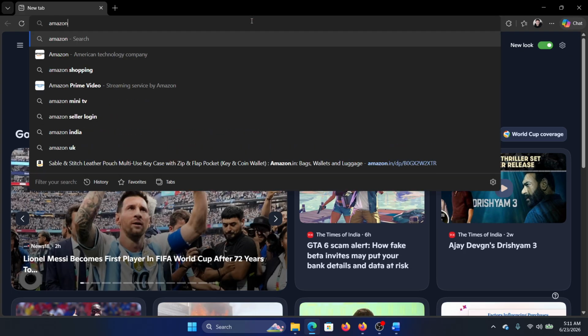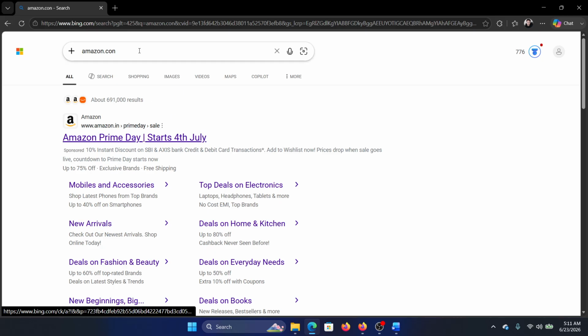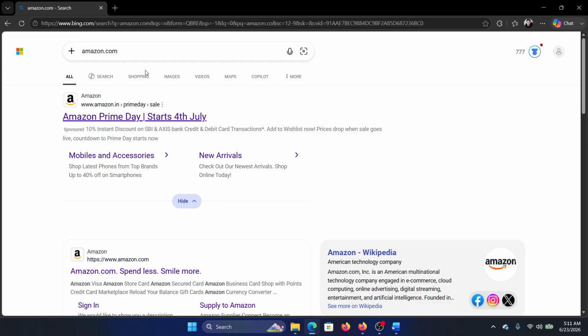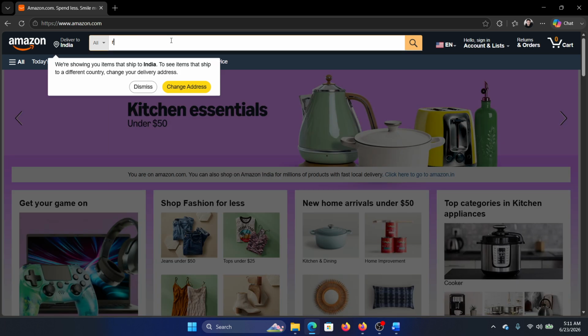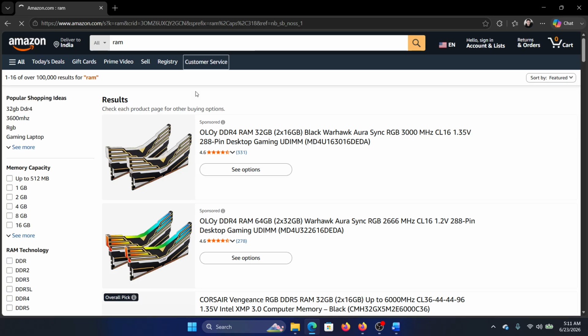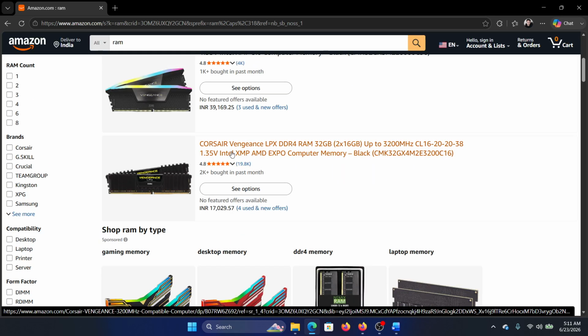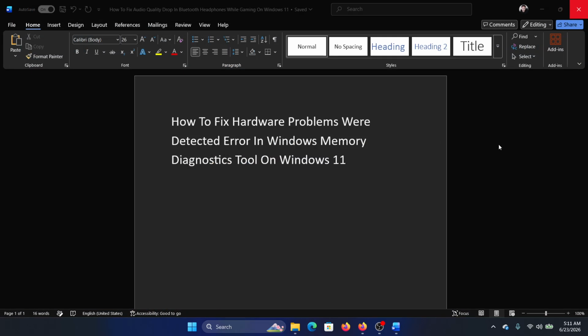Go to amazon.com, hit enter. Or any website, you can go to Best Buy or any website and just search for RAM and hit enter, and then buy a good RAM from here. I know it sounds weird, but this is the only solution. Basically, it means that you have less than the required RAM on your computer and you will have to add more RAM.